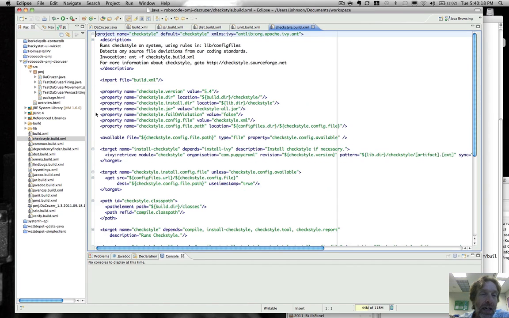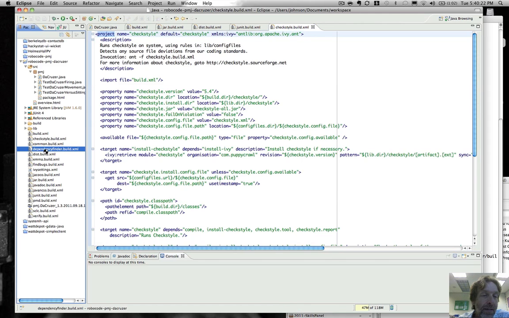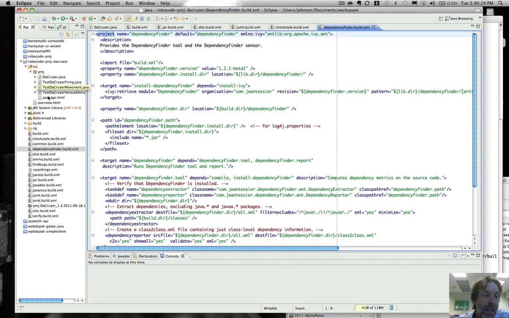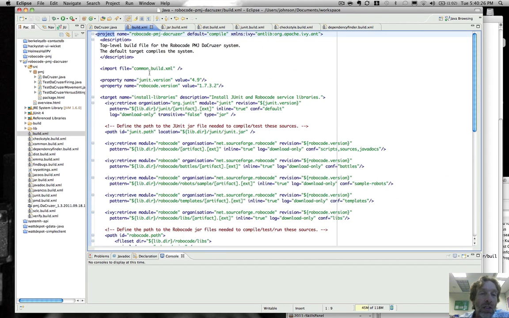If we look at checkstyle.build.xml, it's a project element. If we look at any of these files, it's all going to have a project element. So that's what they all look like. And all of them need to have this name attribute, which specifies the name of this particular project.